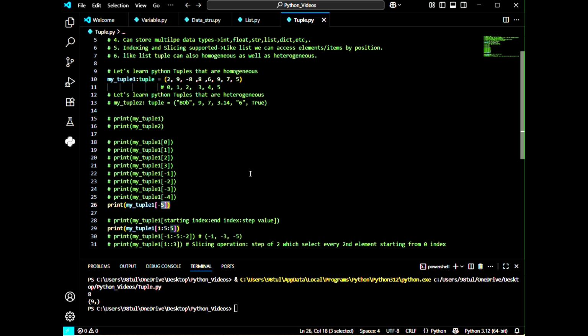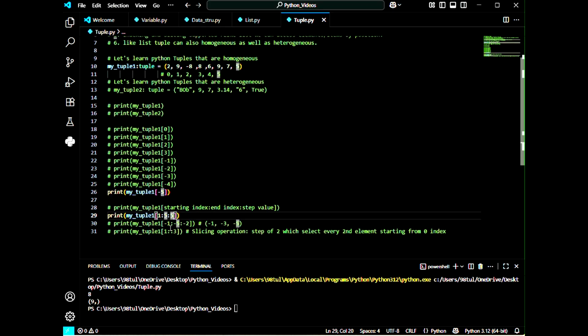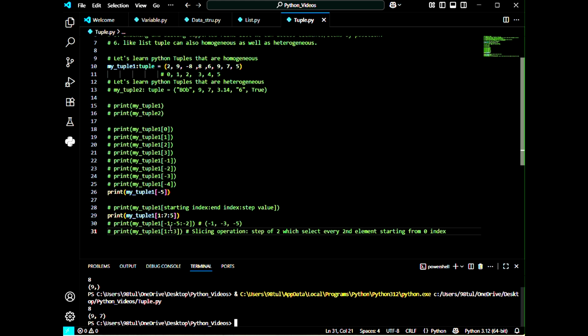So it will not give me the value after 5 steps because I have mentioned here my end index as 5. Let me increase my end index. So I'm going to give in here 7. Now let's run. Now it will give me 9 and 7. That means 9 is my first index and 7 is after 1, 2, 3, 4, 5 steps. So after 5 steps, it will give me the next value, that means present at 6th index. This is my 6th index, this is my 7th index.